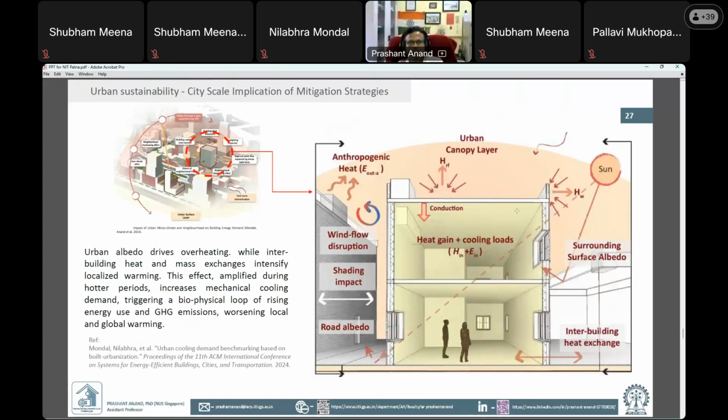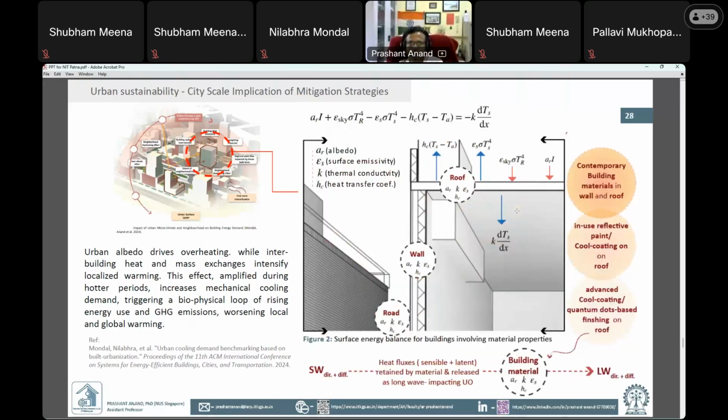Okay. So this is the model. What can be minimized outside to minimize heat gain inside? Like I discussed earlier, right? Heat is coming inside a building through conduction, convection, and radiation. And the key thing we can minimize outside is the heat coming inside through radiation. So the roof surface albedo is one of the key things. Okay, surrounding surface albedo, inter-building heat exchange, road albedo, shading effect, wind flow disruption, anthropogenic heat, all these things you have to model at building to urban levels. Only then is it possible to look for a solution to mitigate the heat-related implications. So this is one of the mathematical models that I will not go into detail.